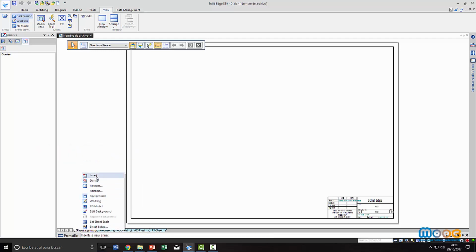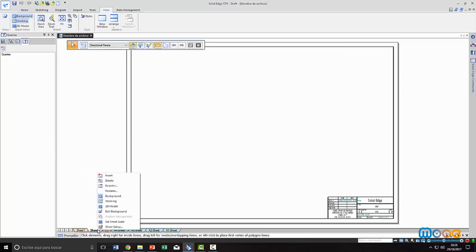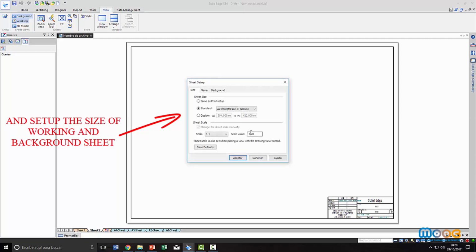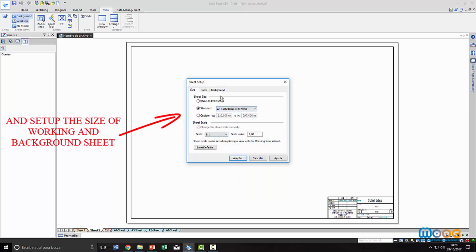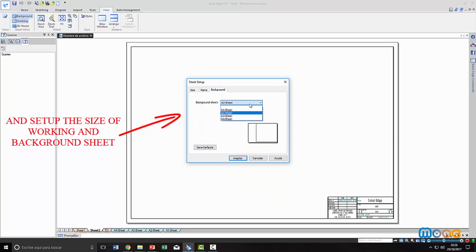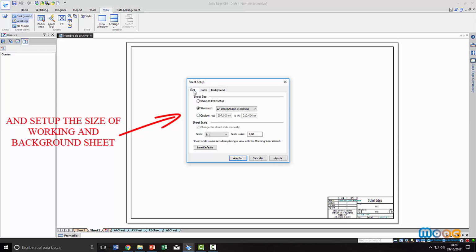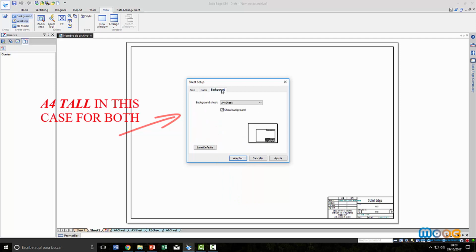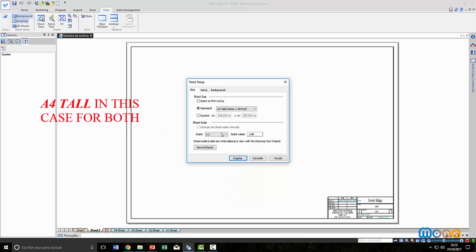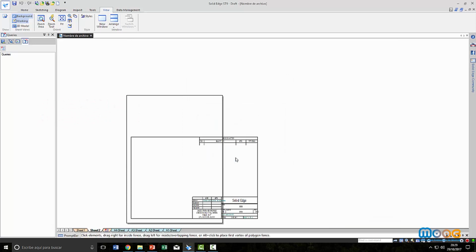Now I need to insert a new working sheet, and I'm going to change the size, because now I want, for example, to be A4 tall with the corresponding background A4. I check it is A4 tall, so I change it, and background. And now you will see what happens.